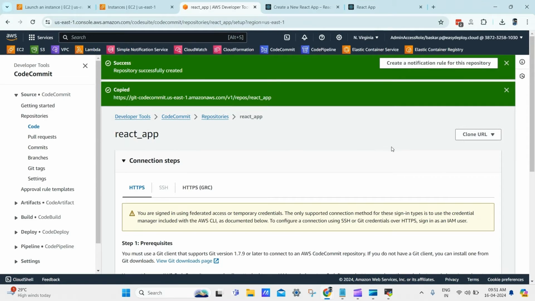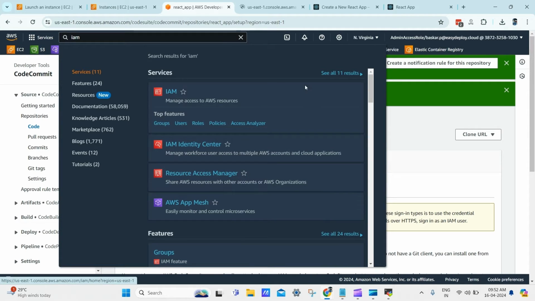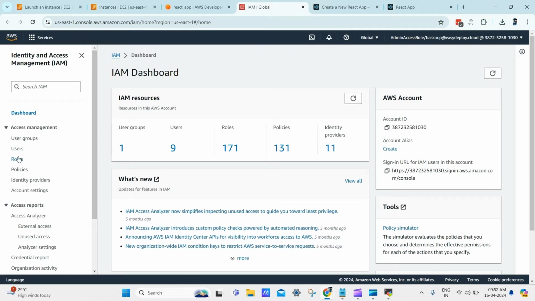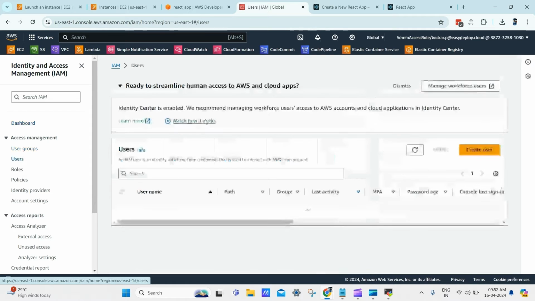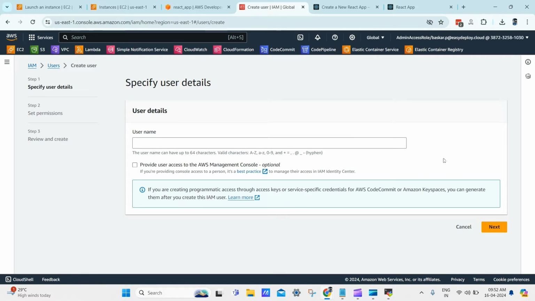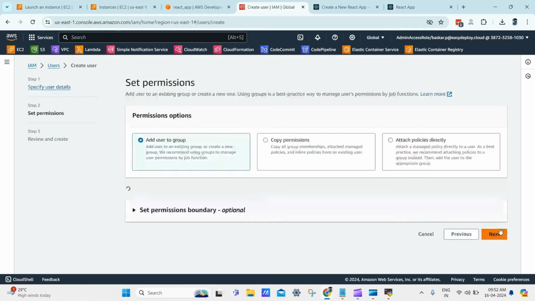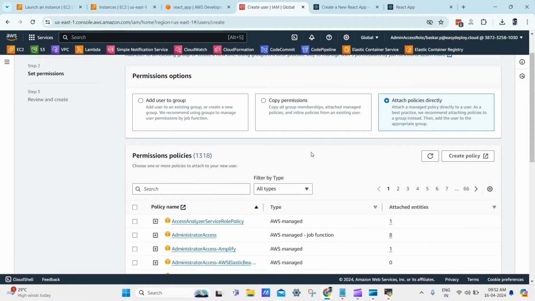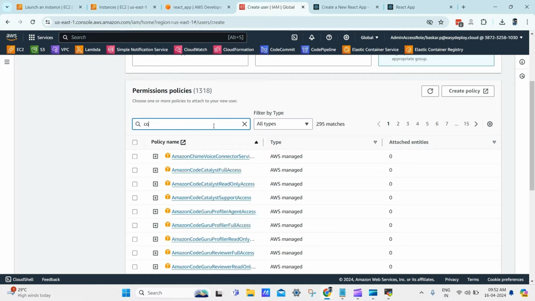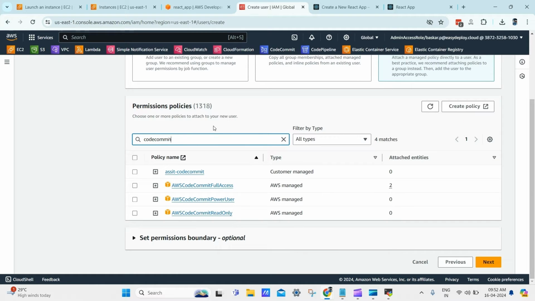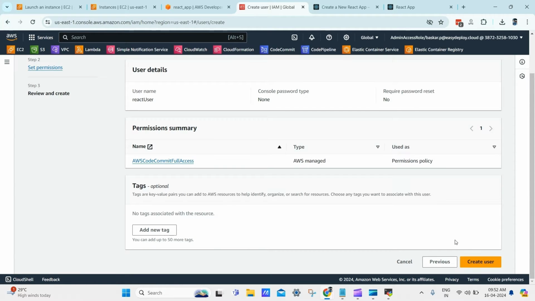Now go to the browser and search for IAM in the AWS console. Open IAM in a new tab. Click Users, and then click Create User. Enter the user name. I am giving the name React User. And then click Next. Now select the option Attach policies directly, and then search for codecommit. Now select the AWSCodeCommitFullAccess policy and click Next, then click Create User.